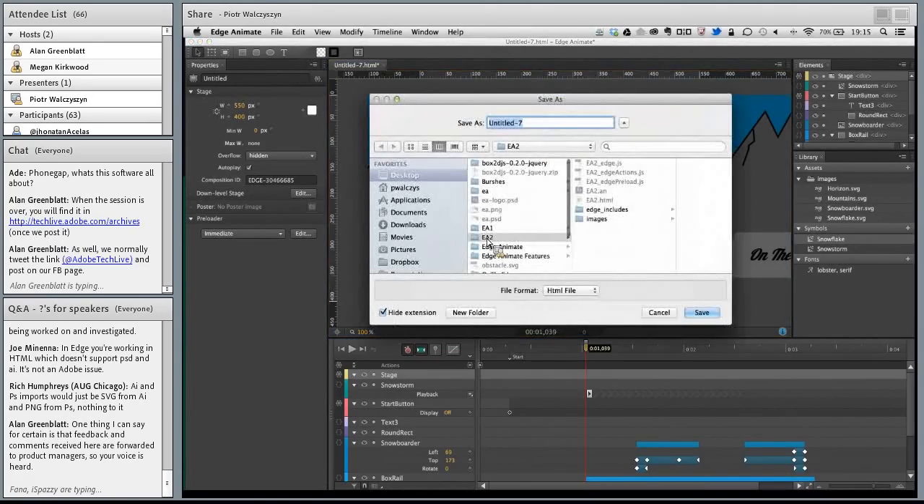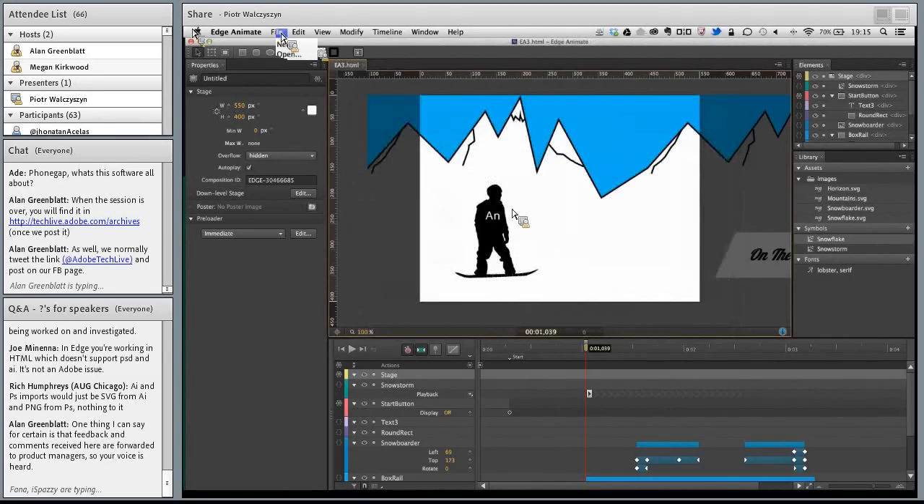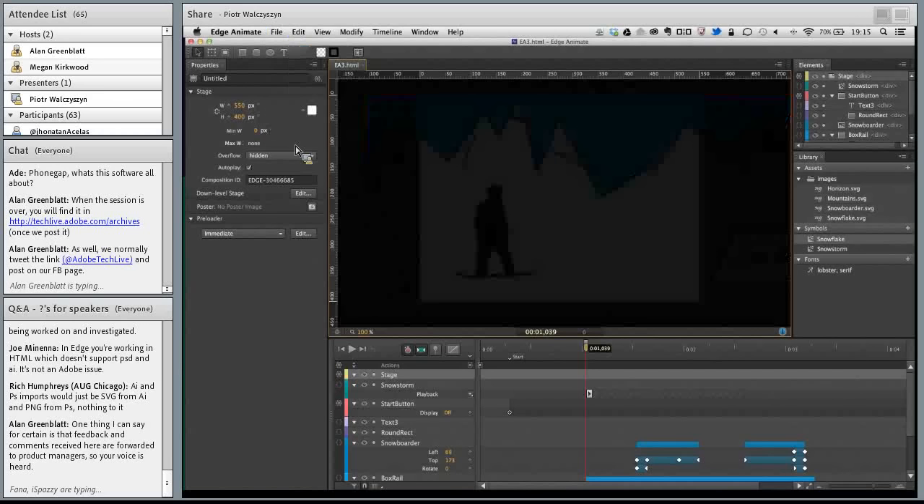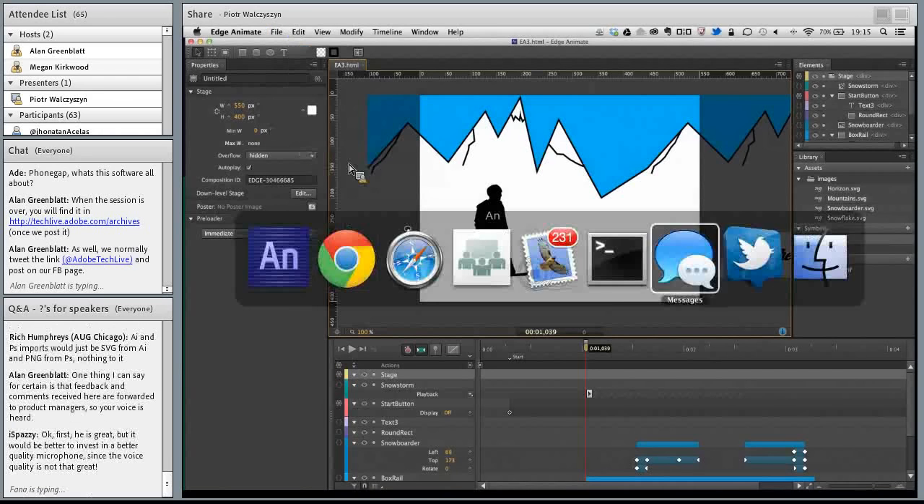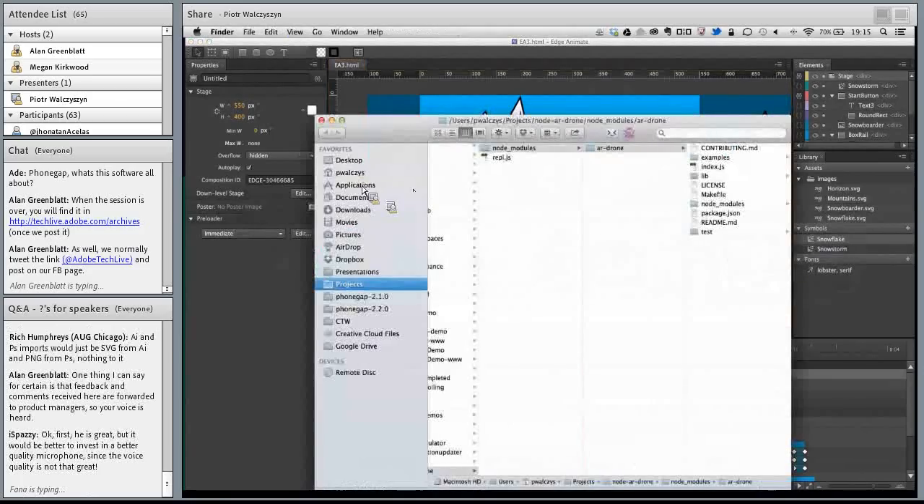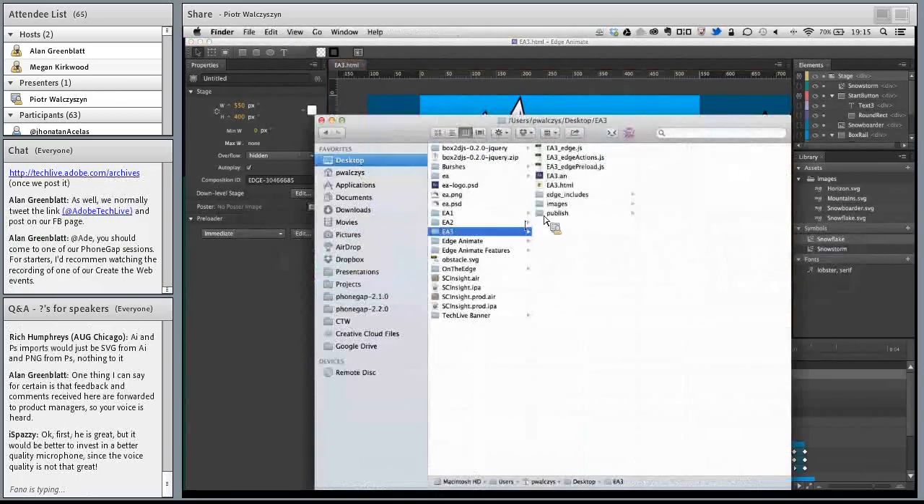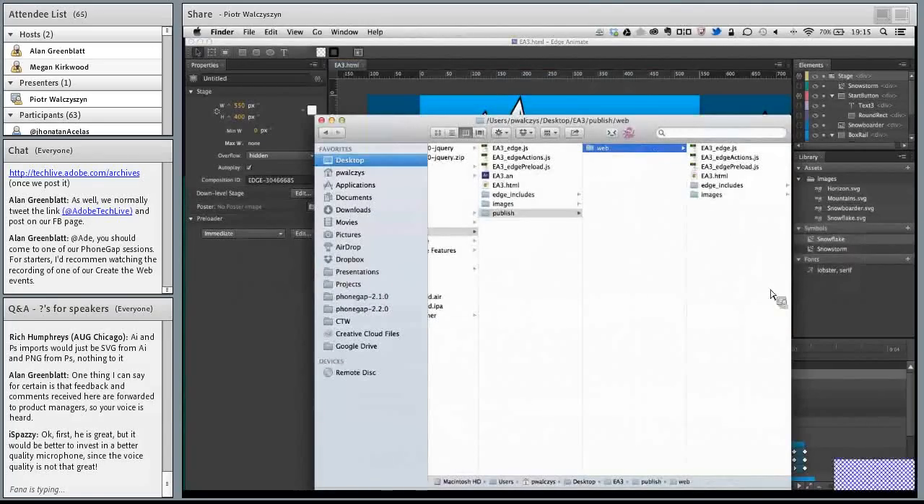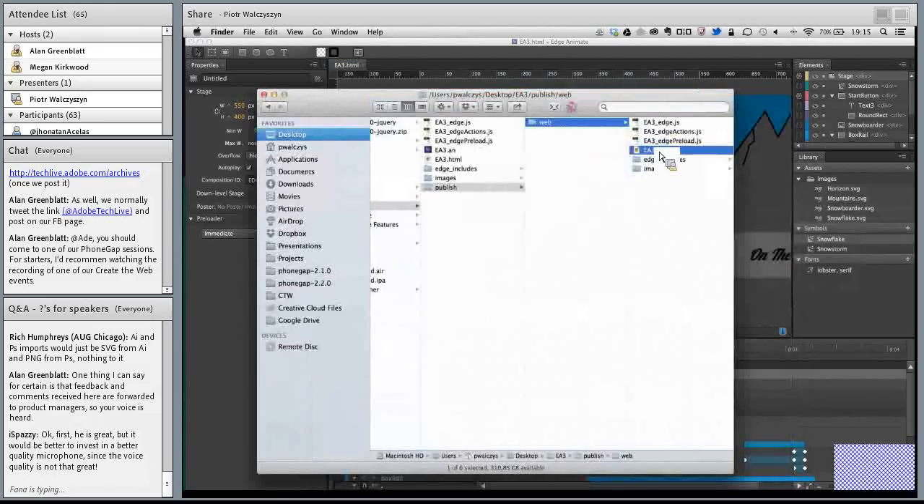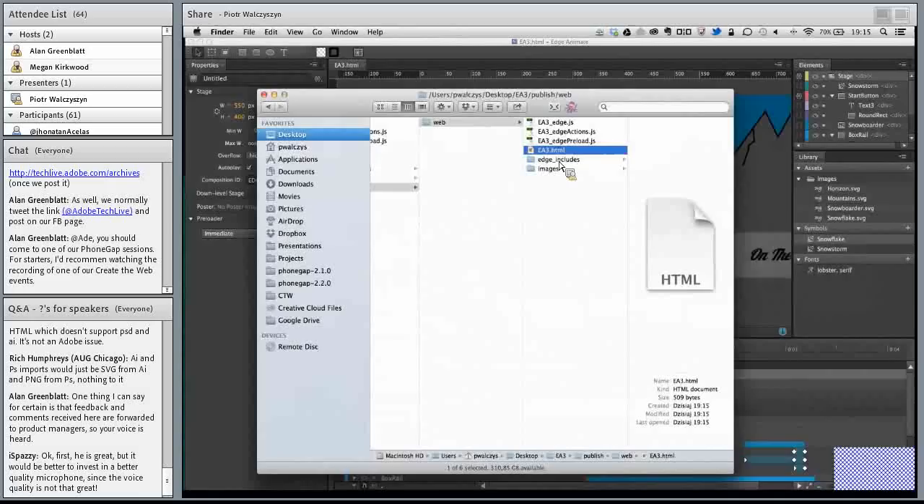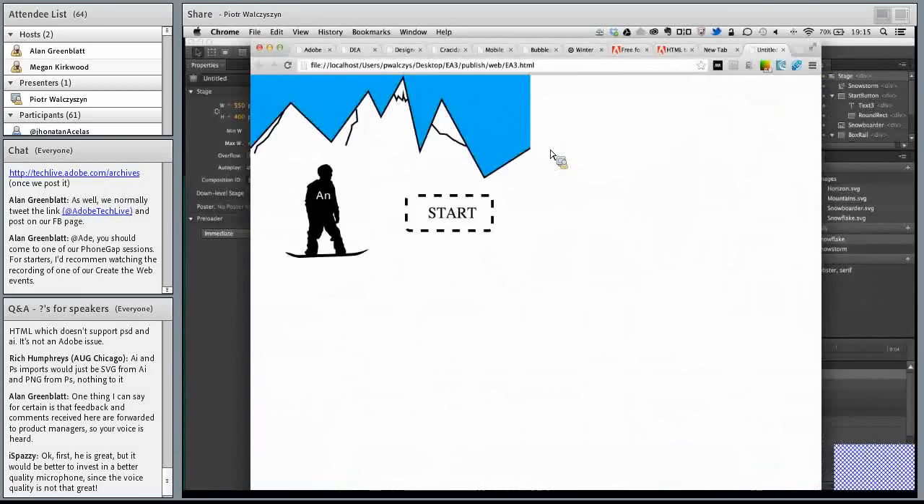First of all, I should save it somewhere. So let's create some new folder like this, give it some name, save. And now what I can do, first of all, I can publish it. If I go to my desktop where it was published, here I have a publish web folder, and there you go, my EA3 HTML document.